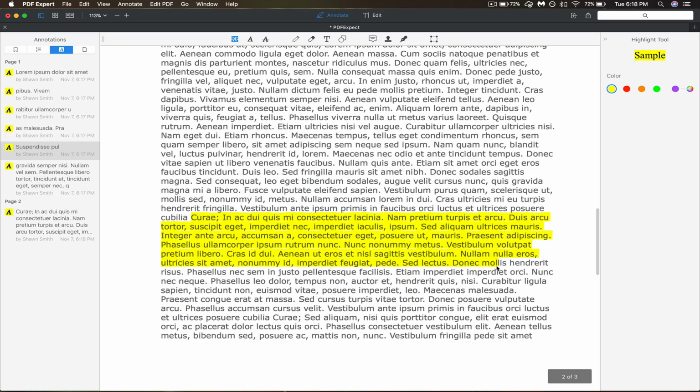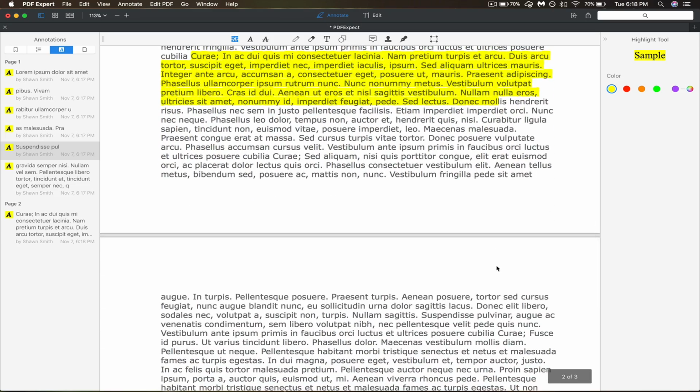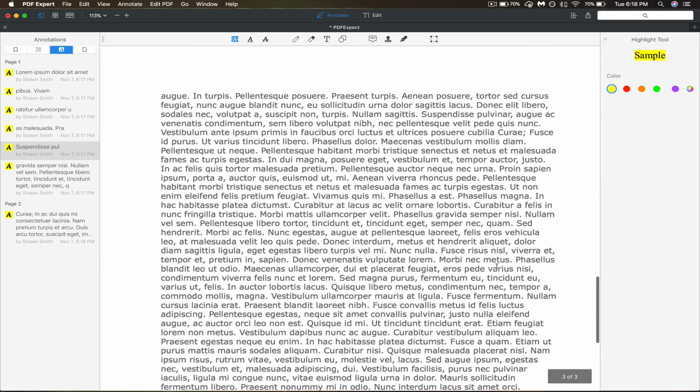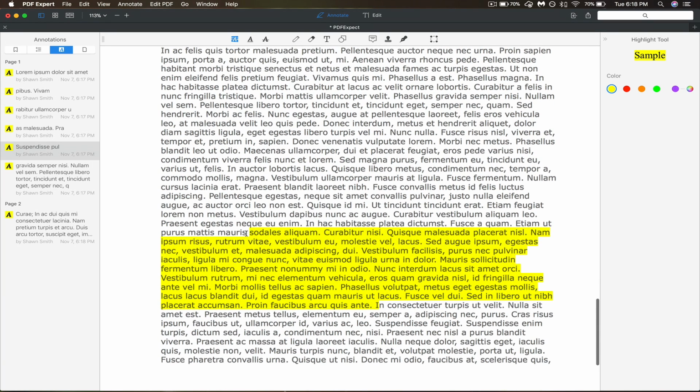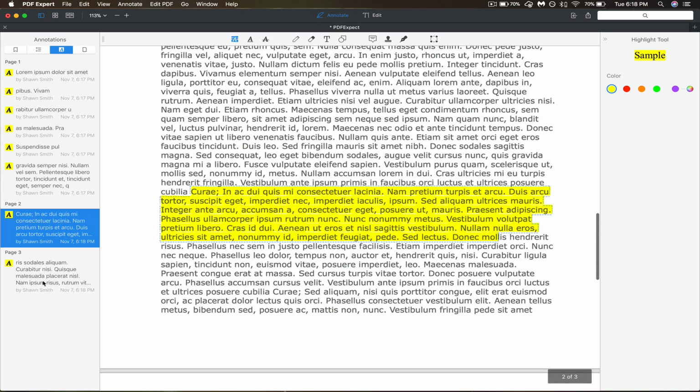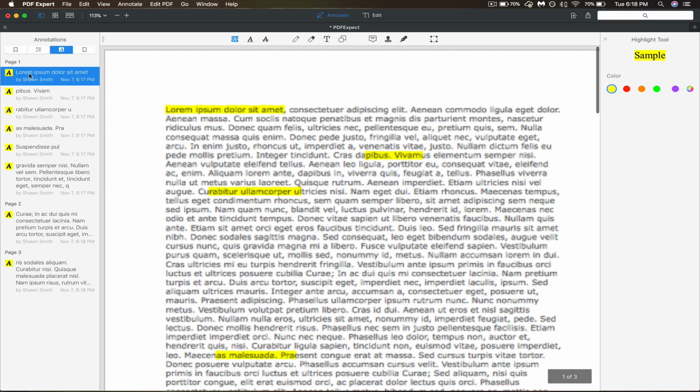So this application, I've had it for about a week or two, and I gotta say, I love it. Professors send me PDFs all the time, and I can just edit it right there on the fly. And as you guys can see, I can just jump to page 3, just like that.